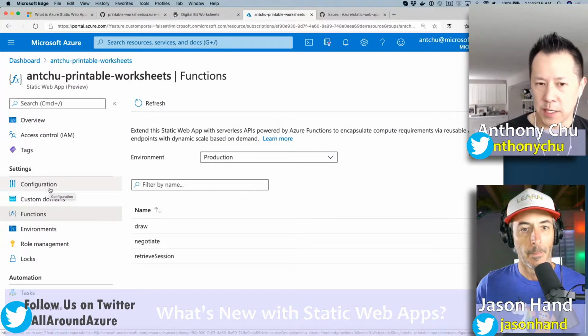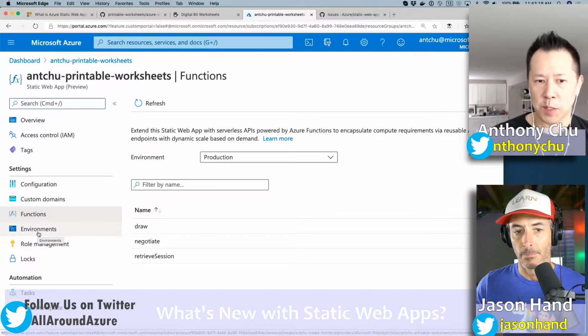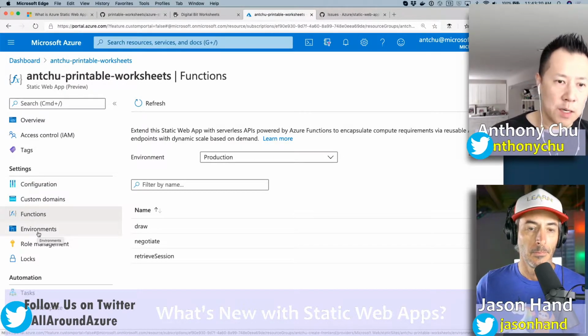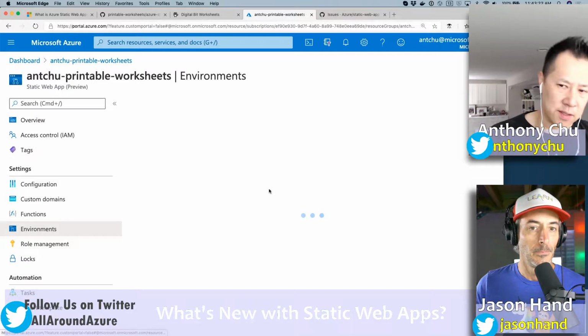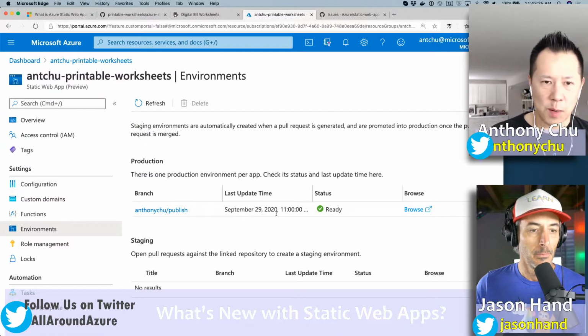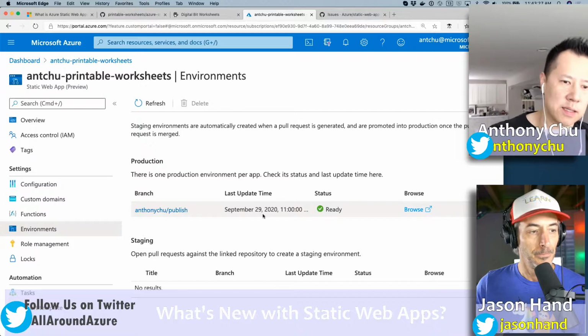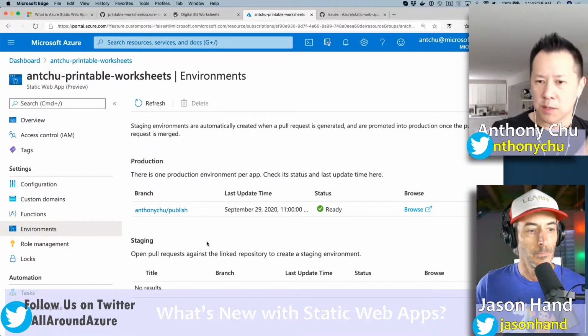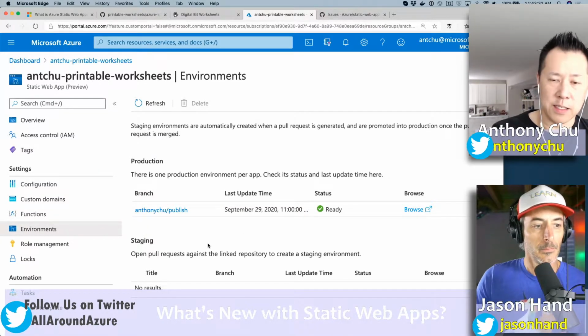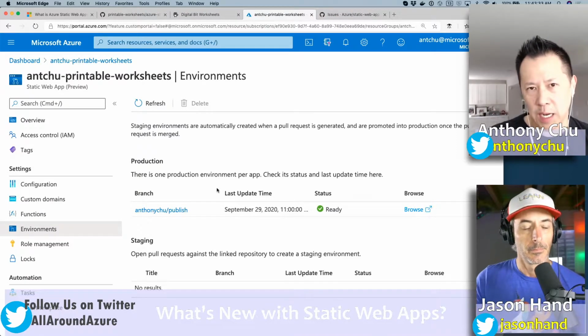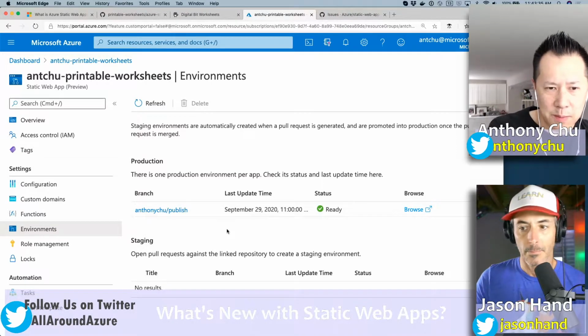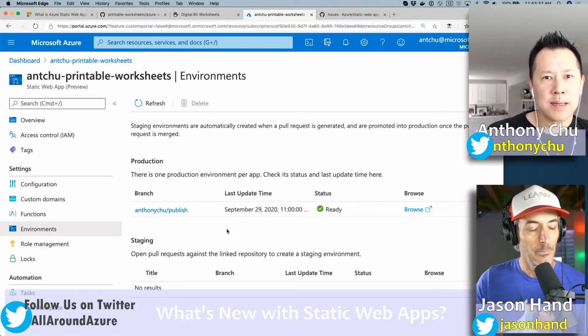If you submit a PR, a pull request to the repo, it is going to create a new environment for you. Currently I only have one environment and I haven't deployed this for a while. But it will create additional environments for you. I believe currently we're capped at a very low number. It might actually be one currently.